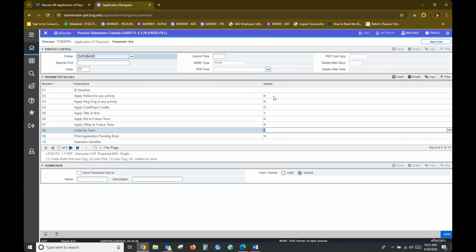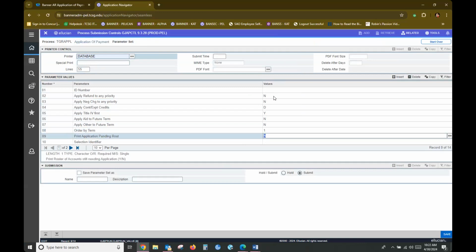Then you have your order by term. Generally, most of us are going to have this set to 1, which is order both your payments and your charge by term. But you can change it to where you only are ordering your payment by term, or you're only ordering your charge by term, or you're ordering neither by term. But in general, you want this set to a 1. If you're trying to do something different, then you could adjust this, but most of the time you're going to be at a 1. And then print your application pending roster is generally set to an N so that your report for TGRA PPL is not ginormous.